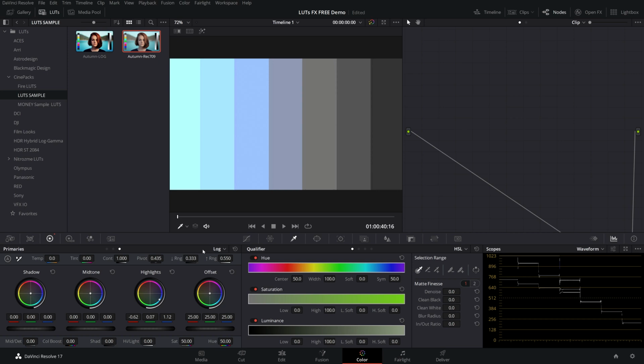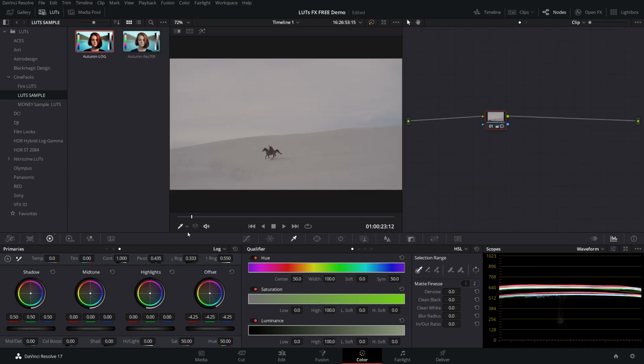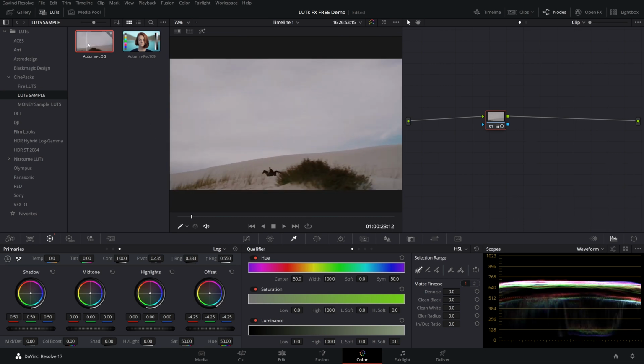Log is much better for your secondary color grades where you are trying to do some very specific and isolating color corrections without affecting the entire image. All right, so why don't we go ahead and trial this out on some log footage here.